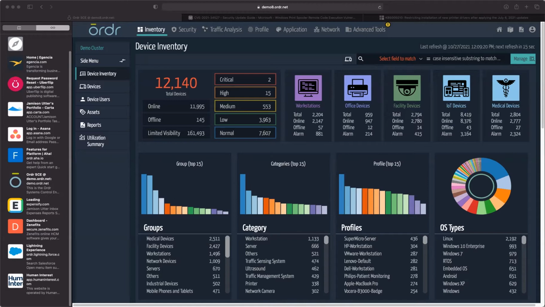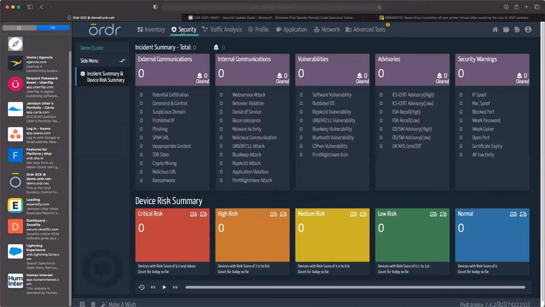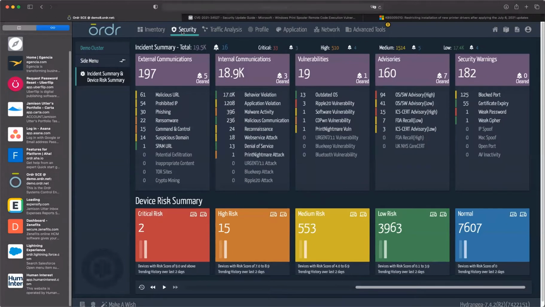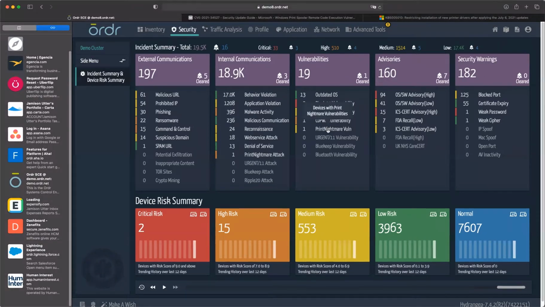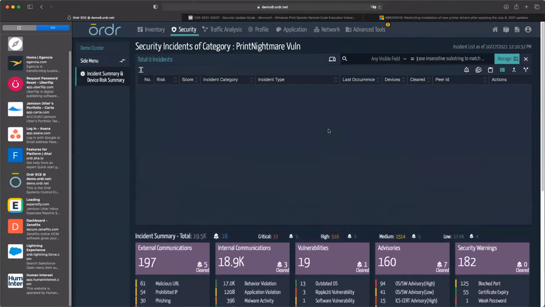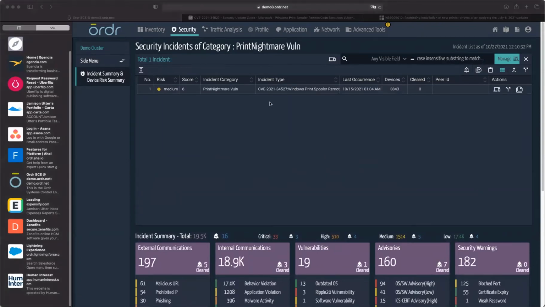The first task we're going to do is identifying PrintNightmare vulnerable systems. As you can see here, I have opened my browser to the Ordr interface, and we will go first to security. Notice that PrintNightmare itself is called out both as a vulnerability and as an attack. So first, to identify systems that are vulnerable to PrintNightmare, we will go here to the vulnerabilities column and PrintNightmare vulnerability. From there, we'll begin to see a list of systems that are vulnerable to PrintNightmare.